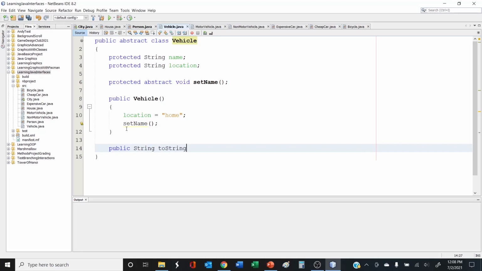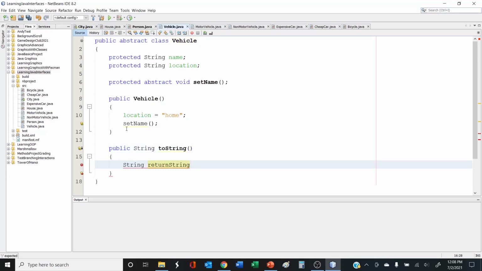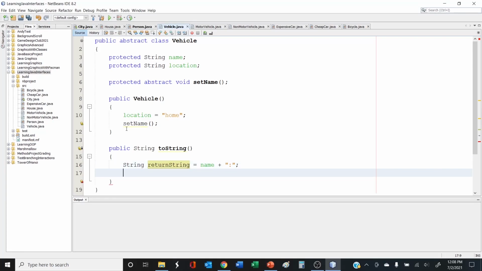String to string. And don't forget, this is going to return the value that we want Java to print. So for now, we're going to say return string is going to be equal to name. We'll do the same thing, plus, and then a colon, so we know who is being printed. And then return string plus equal. We'll do the same thing.